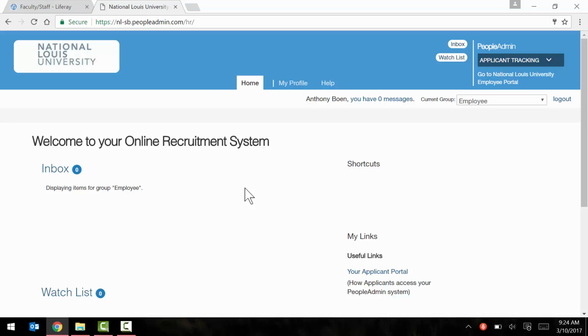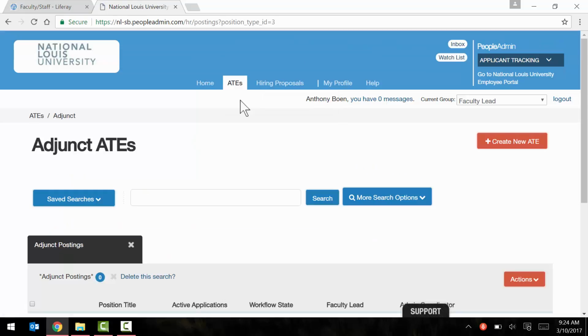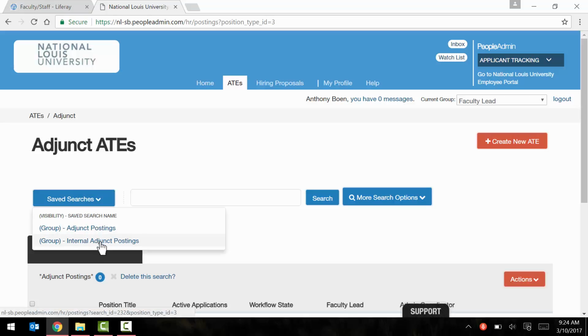The first thing that you'll want to do when you reach this page is come up here to the top right hand corner and change your current group from whatever it is to Faculty Lead. So in order to do that, I just click on the drop down menu here and select Faculty Lead. And the interface should update. Now I hover my cursor over the ATEs tab here and I select Adjunct. Next, I hover my cursor over the Saved Searches menu here, and I select Internal Adjunct Postings.